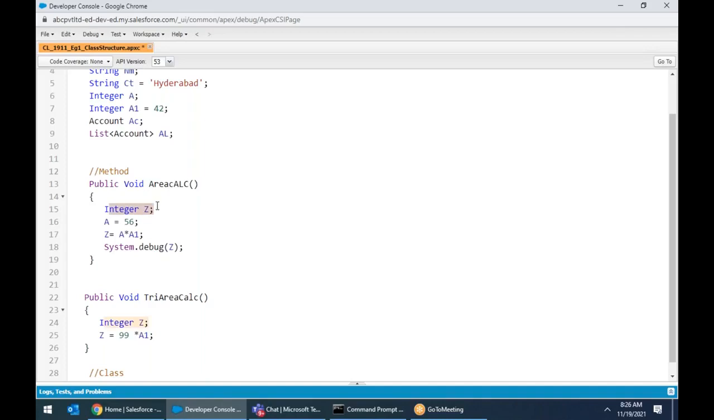Two types of variables you have learned. A variable which is declared at a top level is called a class variable. A class variable can be accessible by any method. Any method inside the class can call it. But if you declare a variable inside a method, then only that method can call it. Such variables are called local variables. Clear?